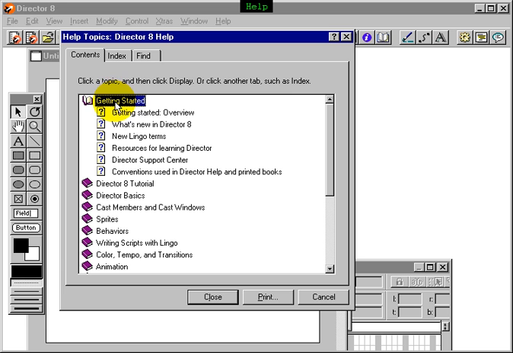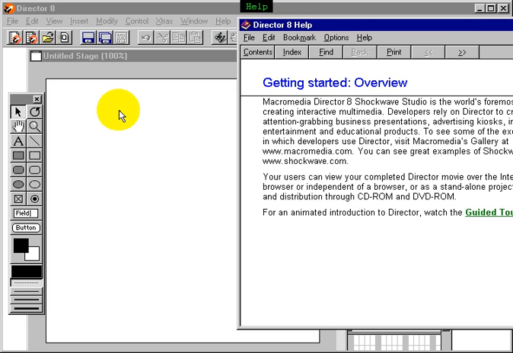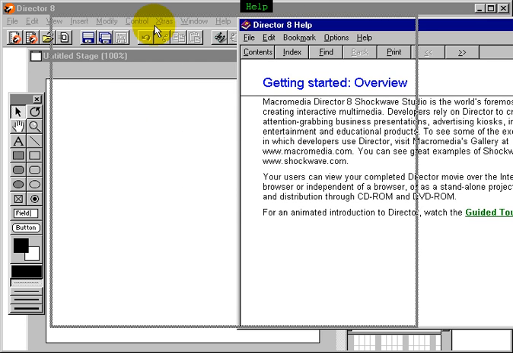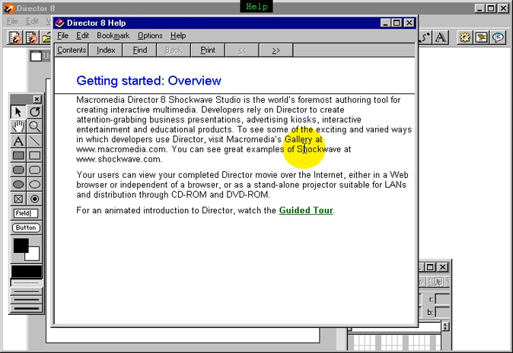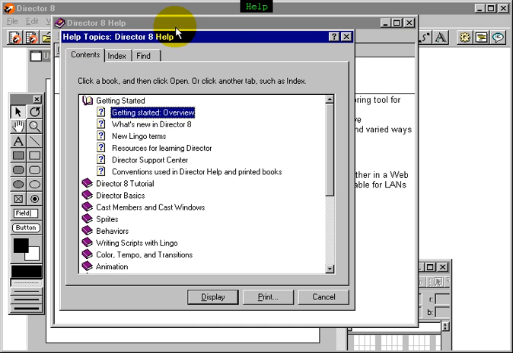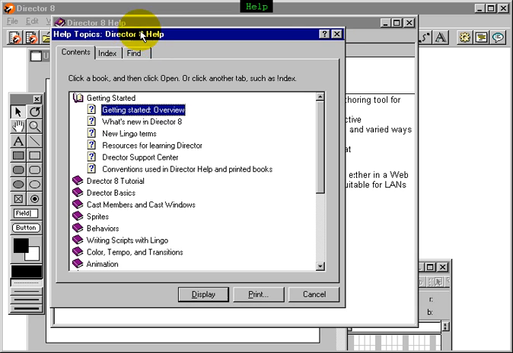So if you just double-click on the sort of chapter, you can click on the topic, and that will bring up the actual information about that particular topic. You can also click Contents again, and that brings up the Help Topics window.